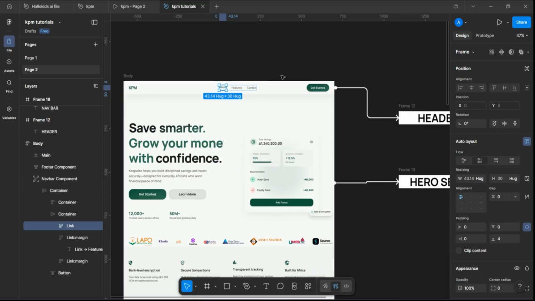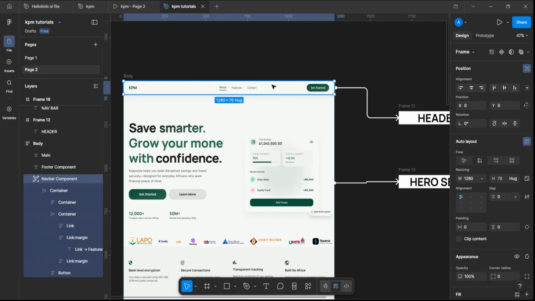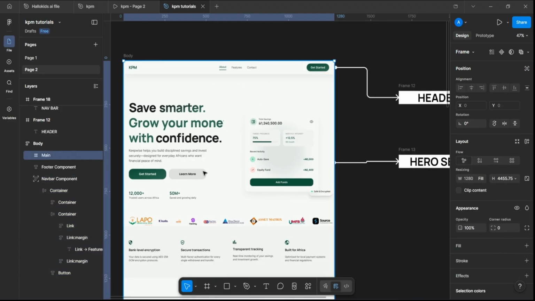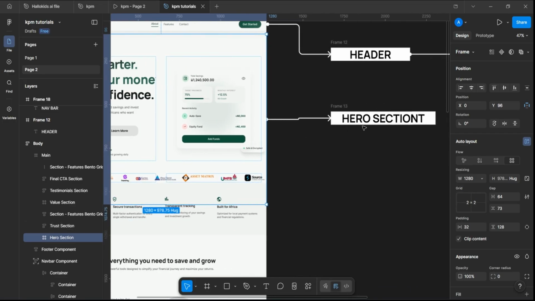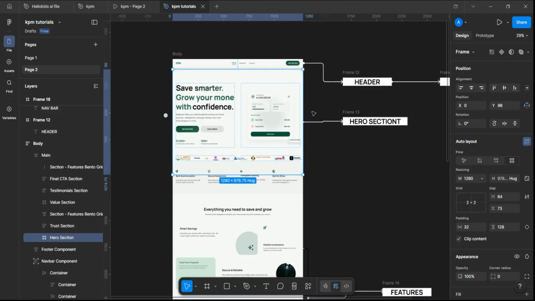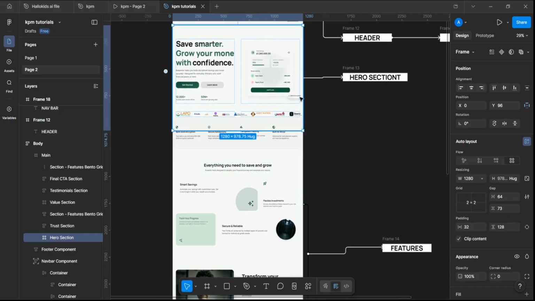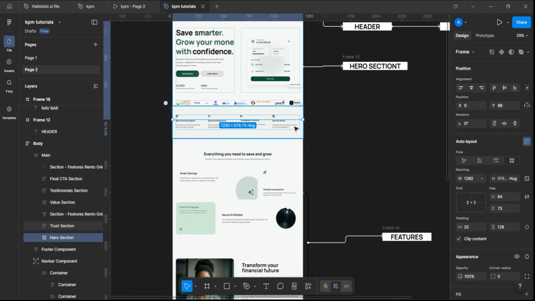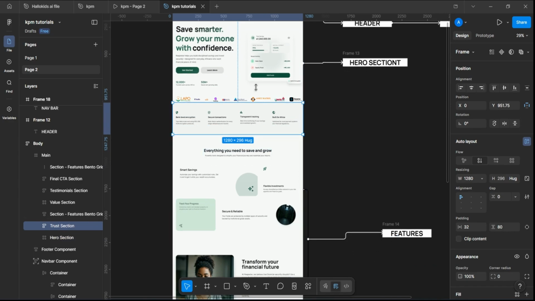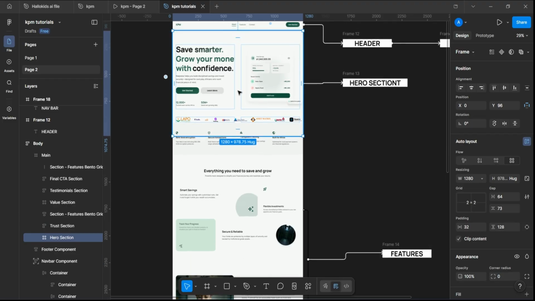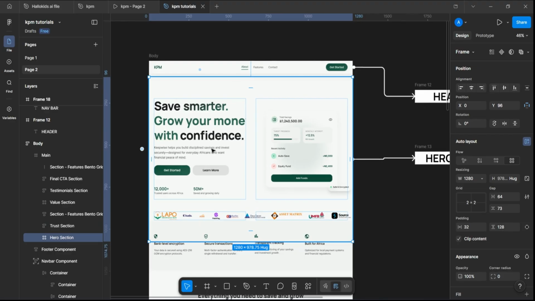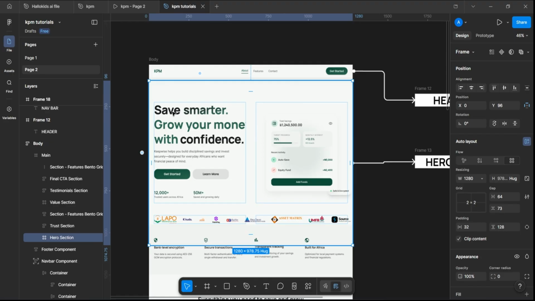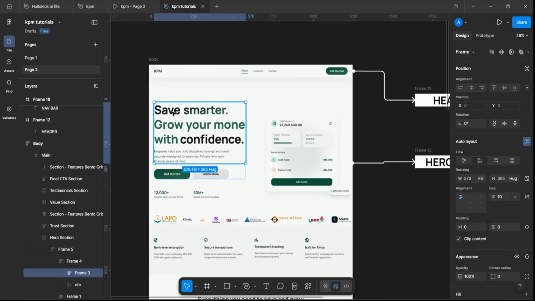So let me not bore you too much. This top part is called the header, and then the next one, from here to here, is called the hero section. After the hero section, we have the features section. Now, the hero section is just that part that sells the whole idea of the website to the viewers or the customers. So you can see the hero section has what is called the hero text.